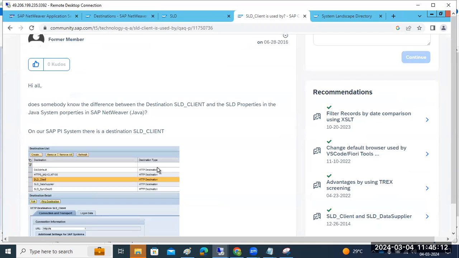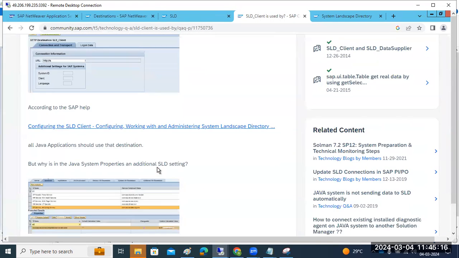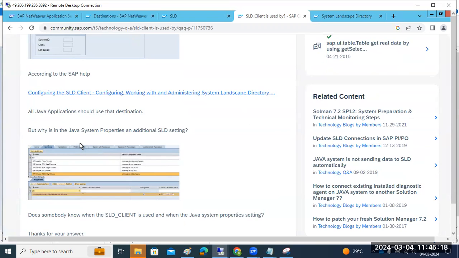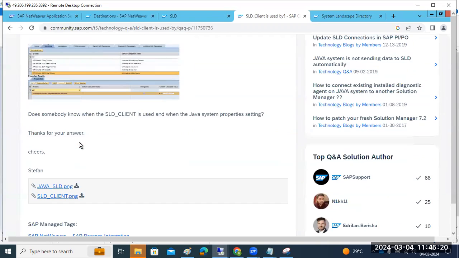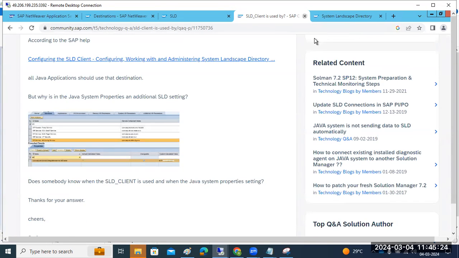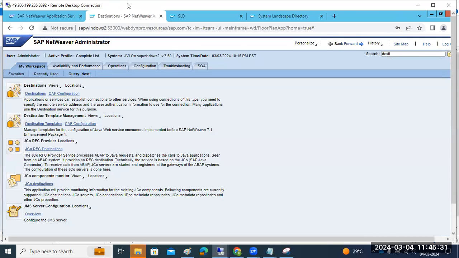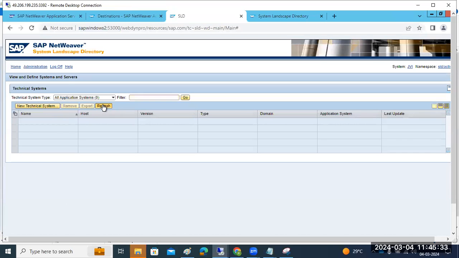So why is the SLD client important? To connect to other systems within the system, it will use the client. A client is required here. So now you see the client we created here, SLD_CLIENT. But in the SLD, you see it is empty. The data is empty here. Nothing is coming here, right?